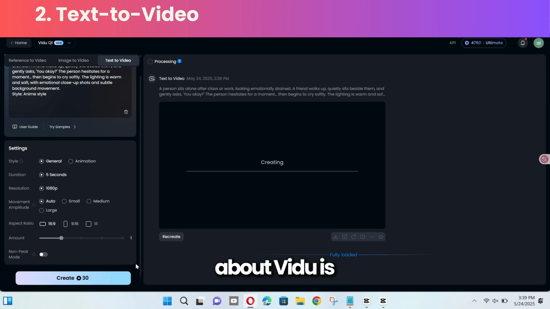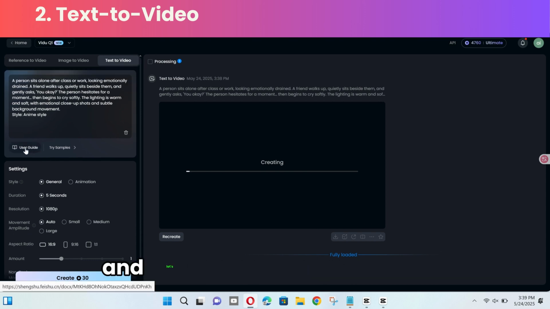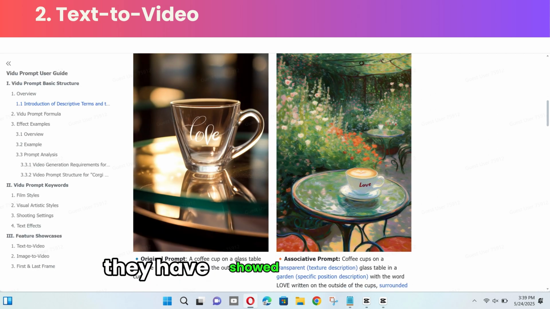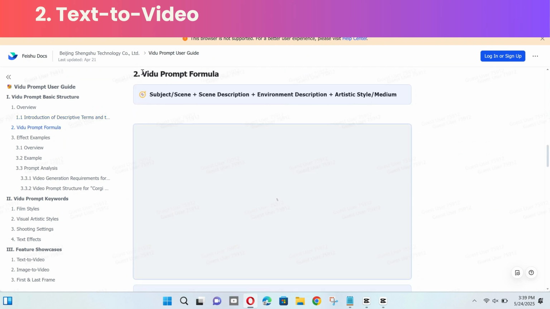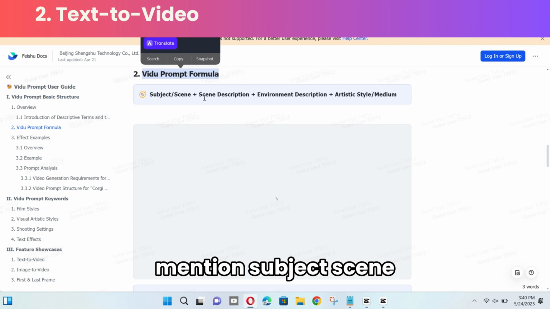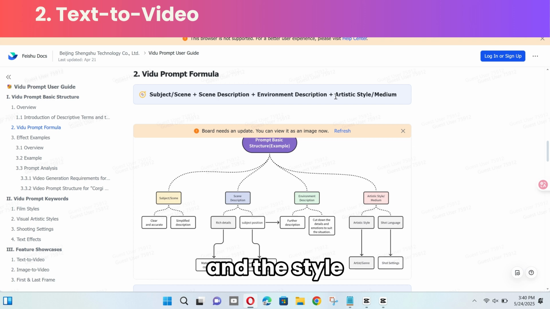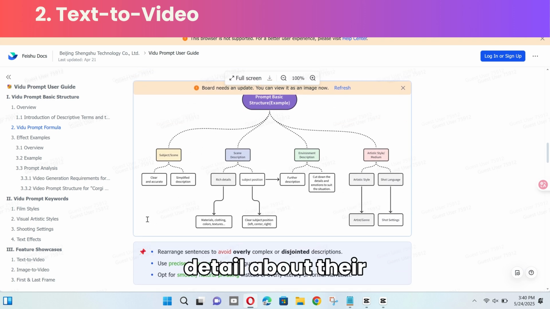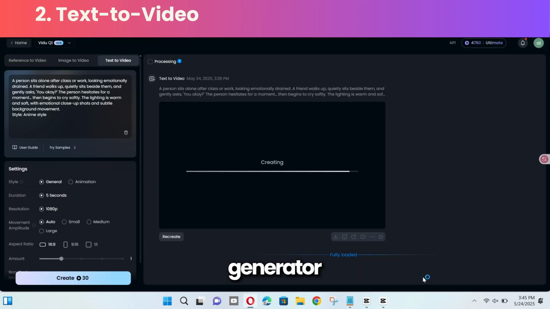The best thing about Vidu is they also provide a user prompt guide to get better results. Let's do a quick overview of it until our video is generating. They have shown the difference between the original and associative prompt. There is a Vidu formula which you have to follow to get your desired results. You have to mention subject, scene description, environment description, and the style you want to create. This is a little bit more detail about their formula. Let's go back to our video generator.